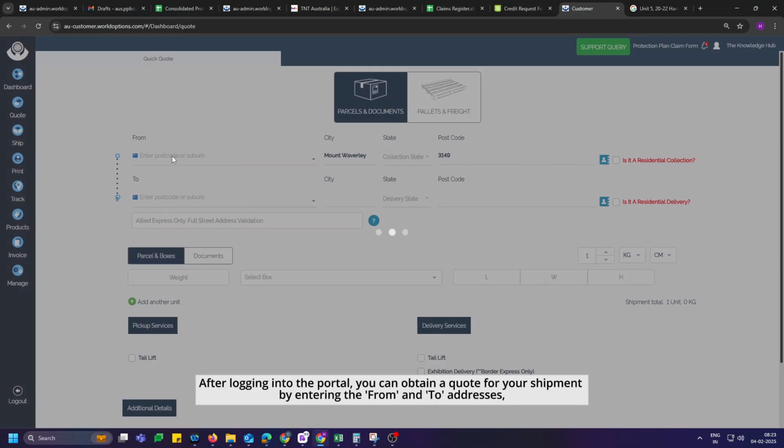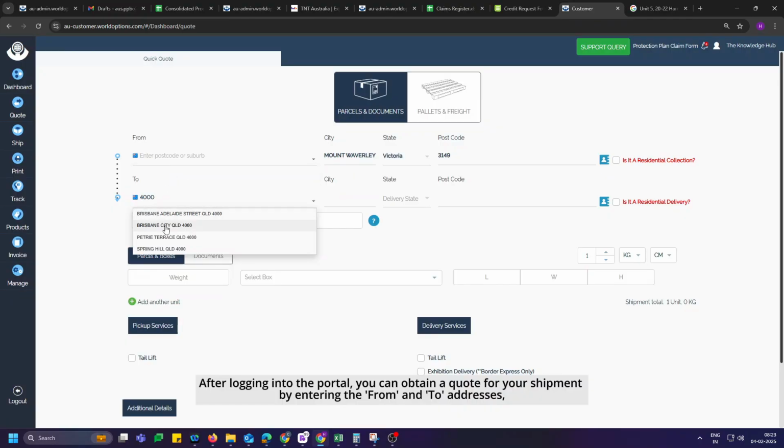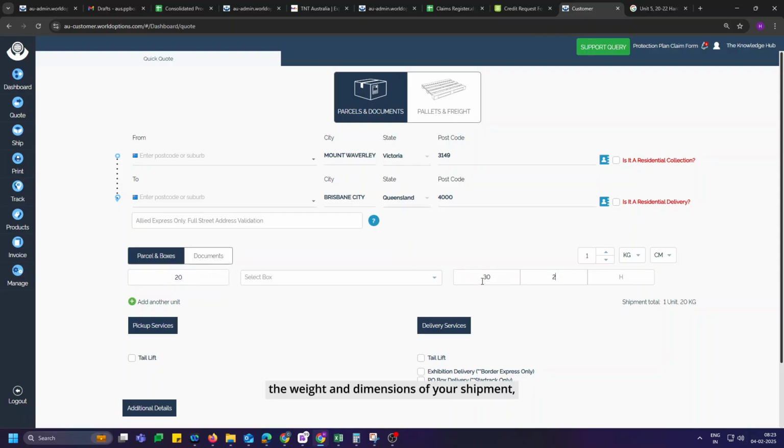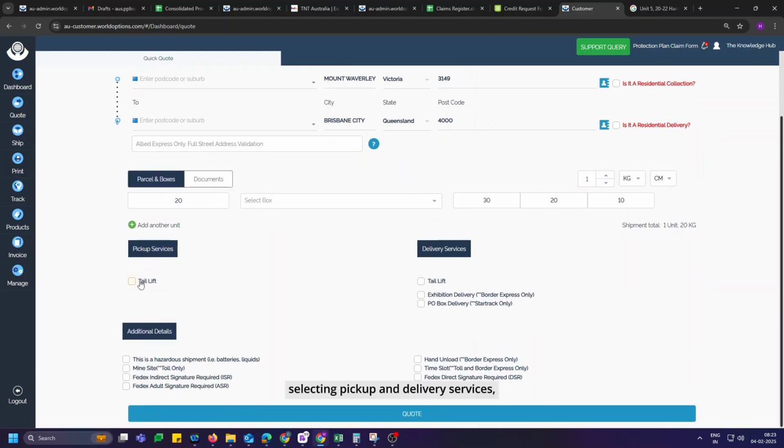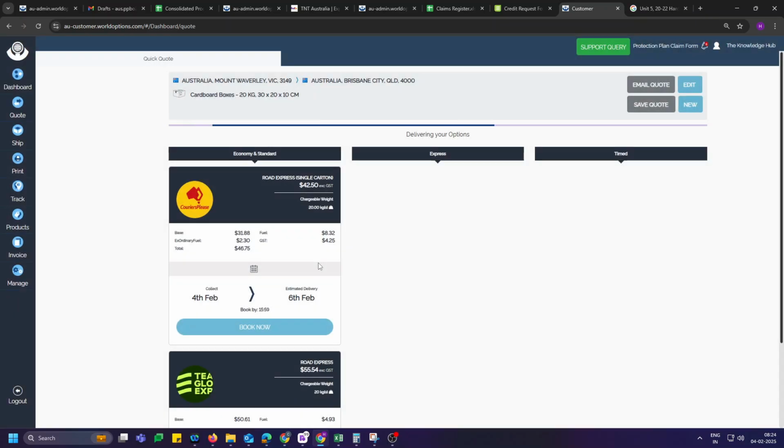After logging into the portal, you can obtain a quote for your shipment by entering the from and to addresses, the weight and dimensions of your shipment, selecting pickup and delivery services, and providing any additional details. Clicking on quote will direct you to a page displaying a list of available carriers.